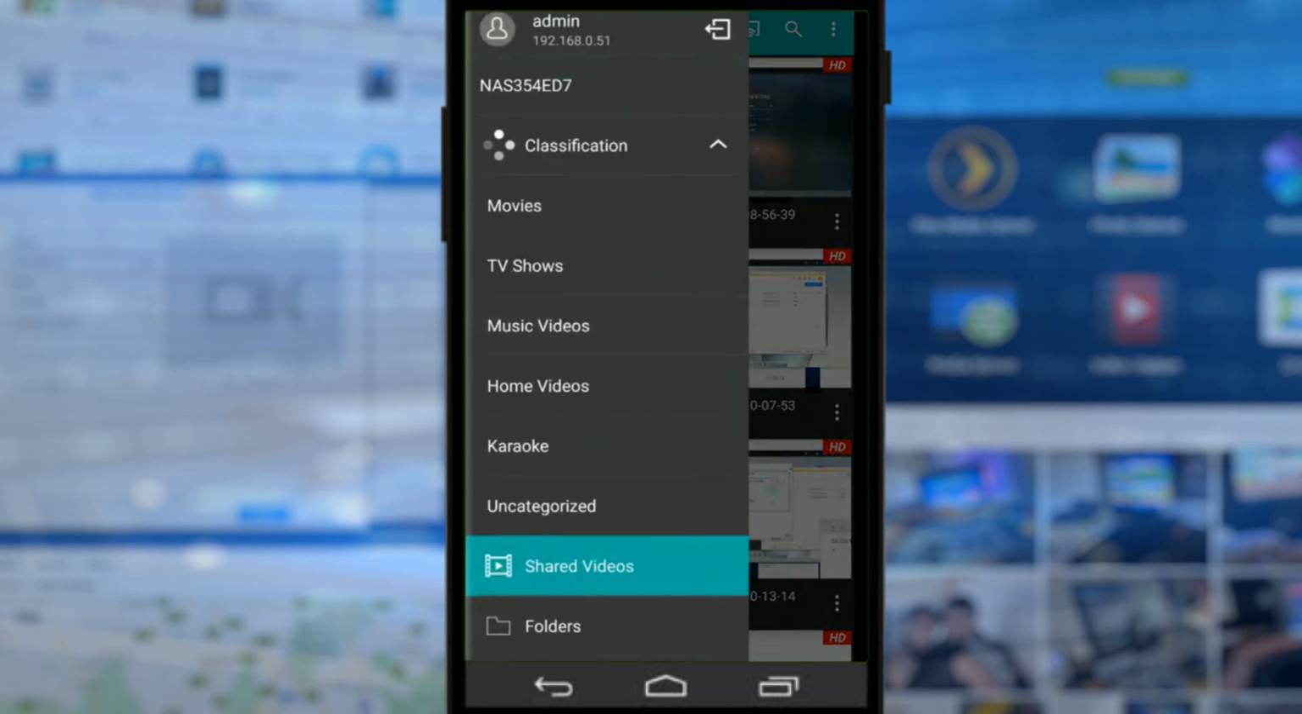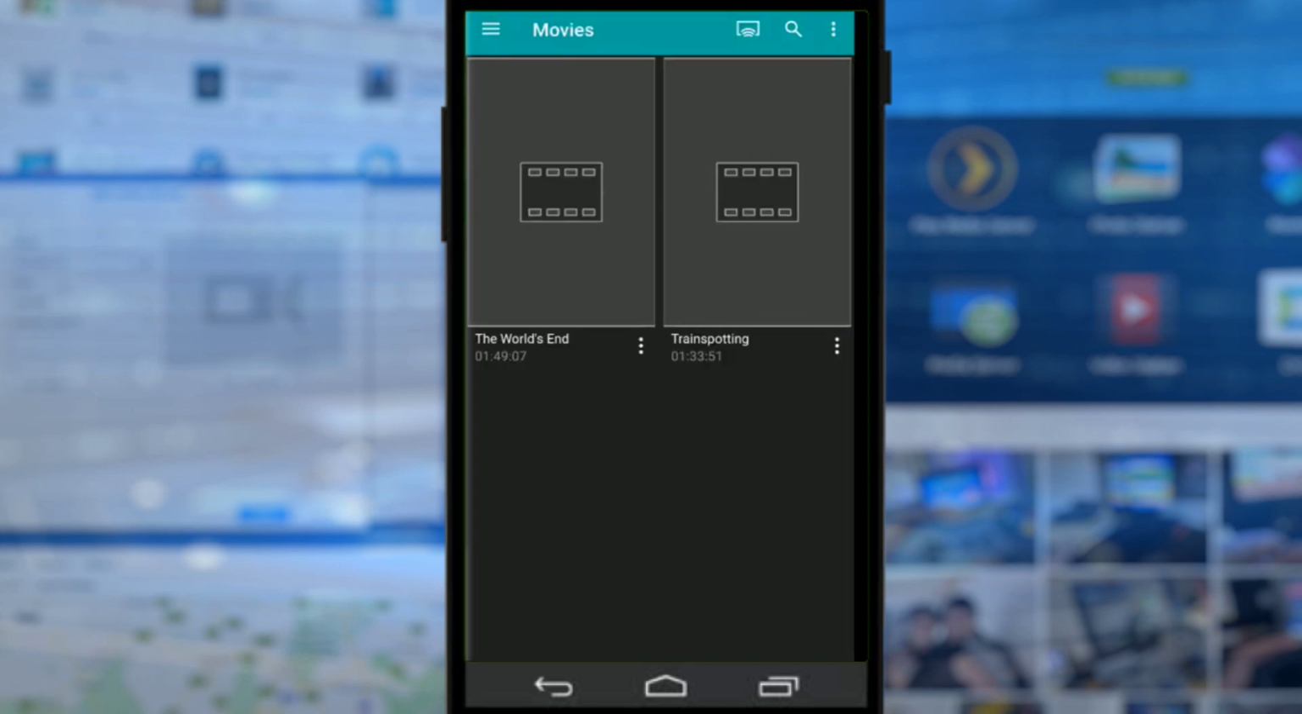Now, by default, the Video Station application and indeed the QVideo app that we're using have classifications. What this means is if you go for, say, movies, you can then in the app on the NAS change which folder your NAS will index to find those movie folders.